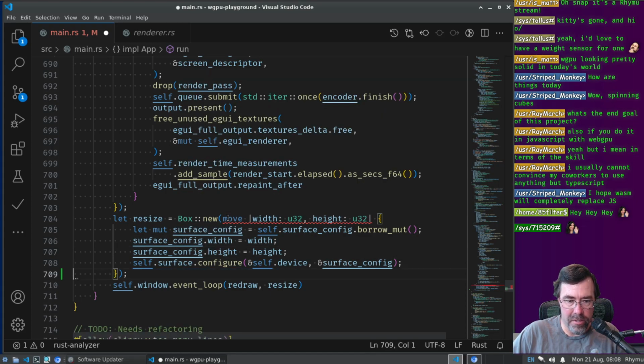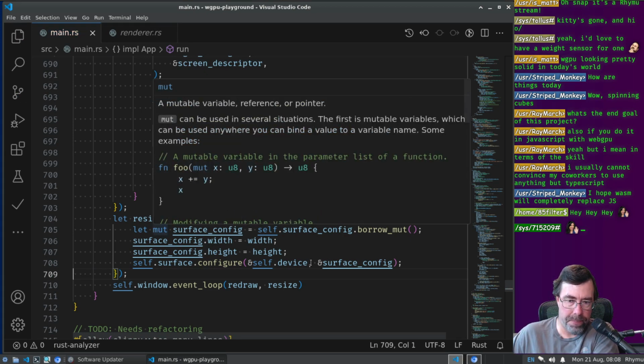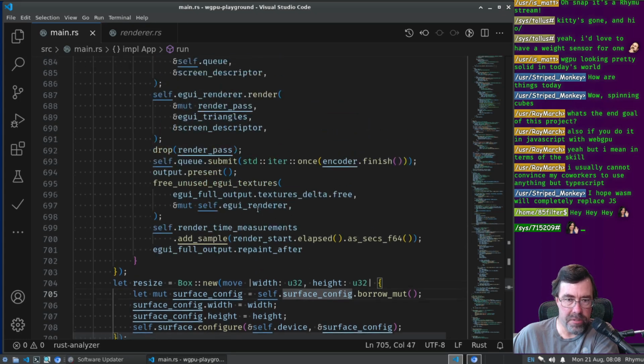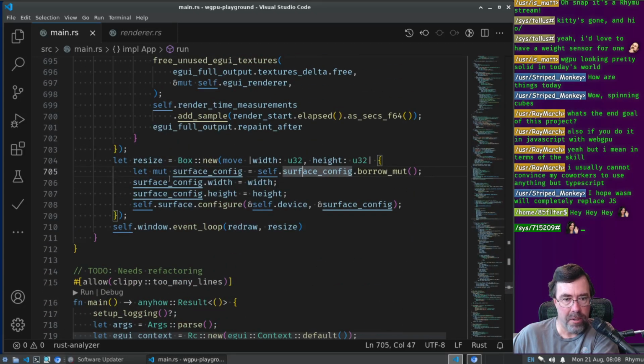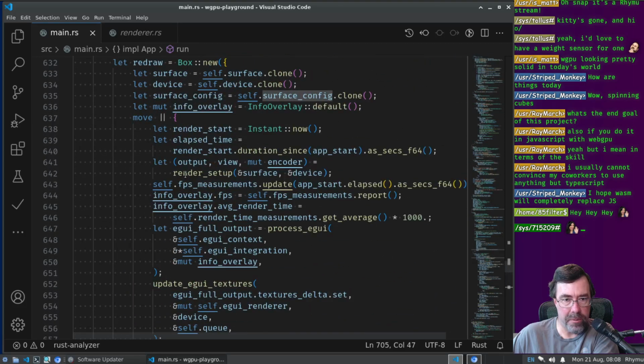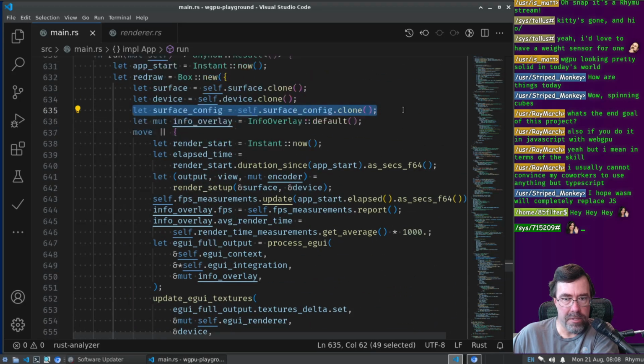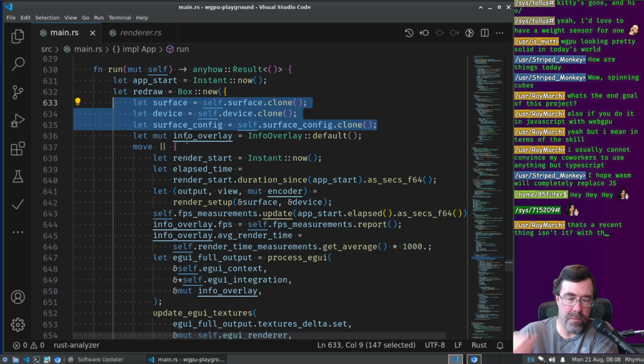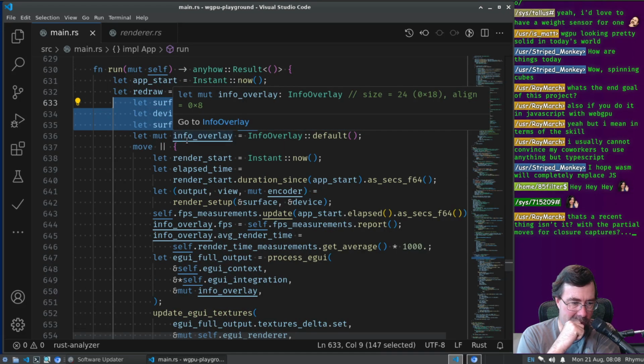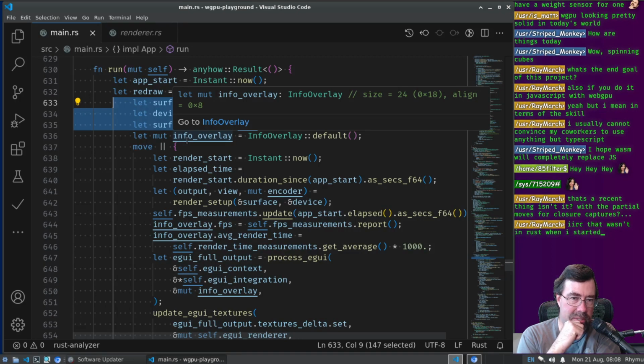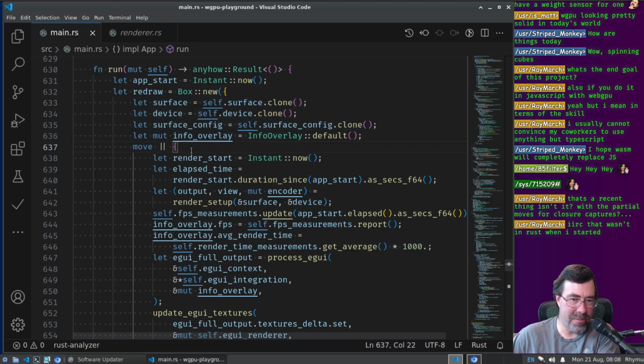So we're okay as long as the two boxed closures don't share things. Surface config is not shared. Oh, right, I think I duplicated it up here. Yeah, these clones are how we got away with it before, and that's how we're going to continue to get away with it. I don't know if that's a recent thing. I was surprised that it let me do this. I guess it is in Rust now. It does a partial move of self. I'm able to split self into two closures.